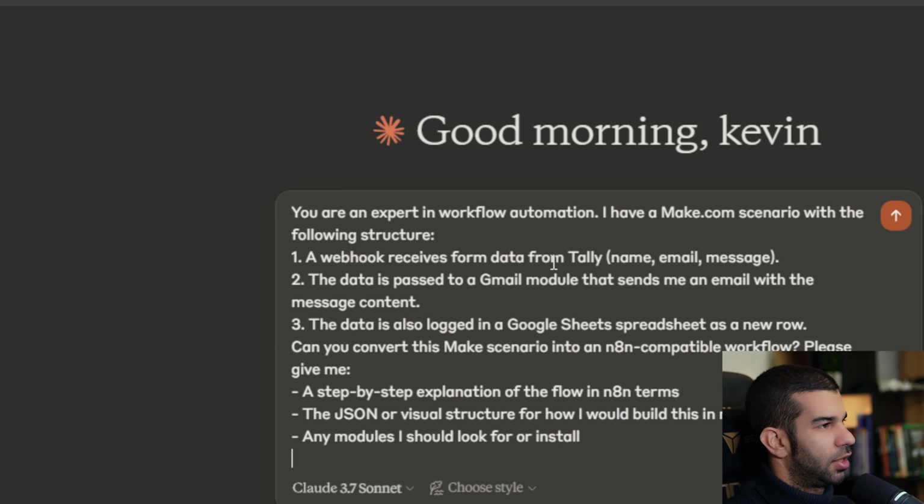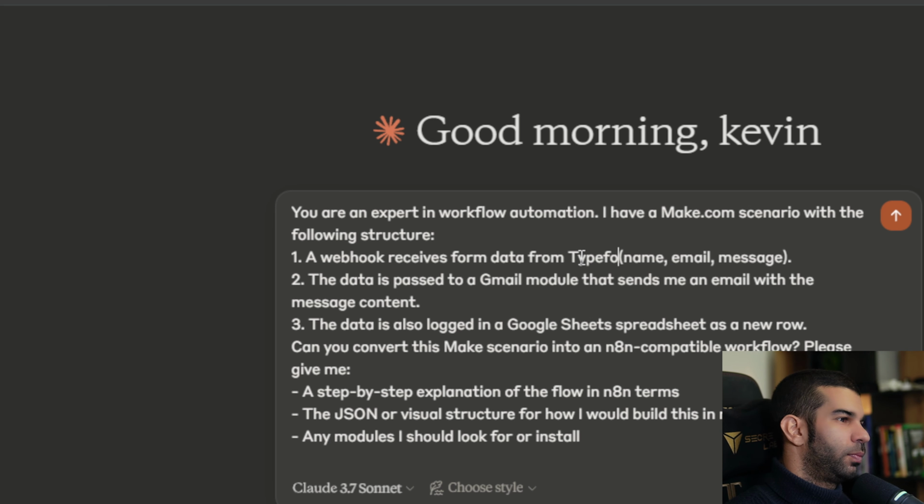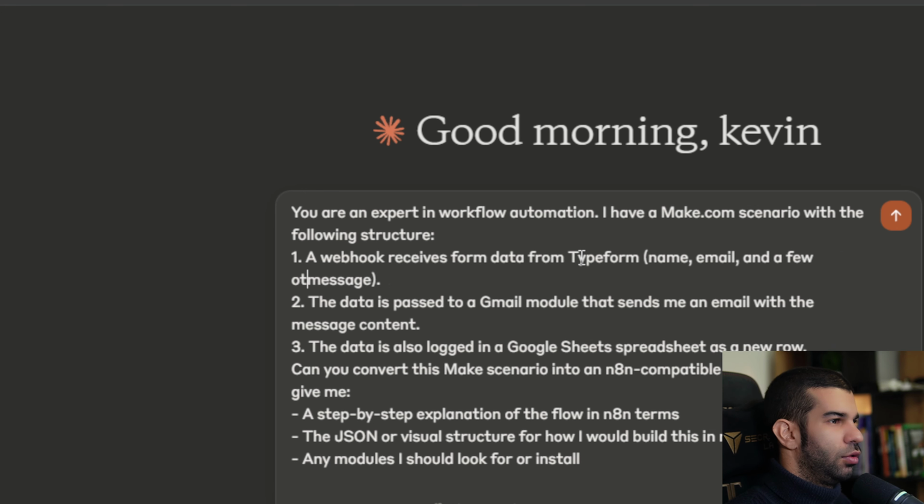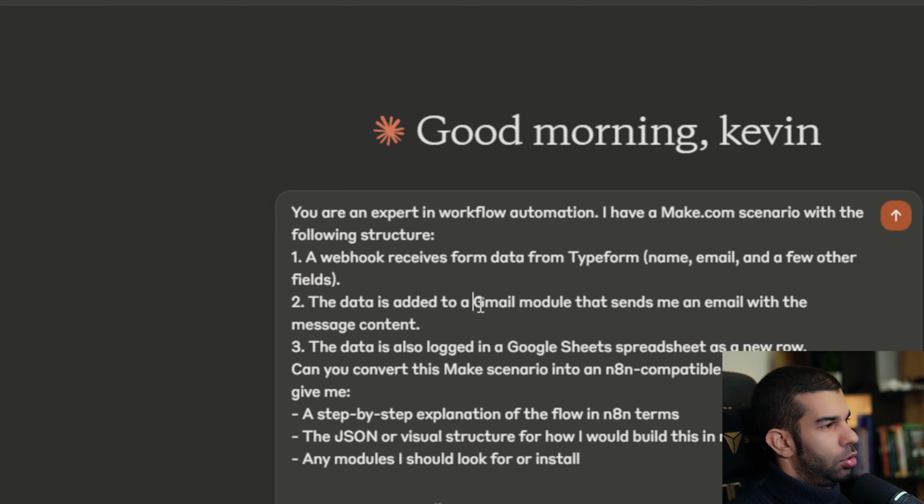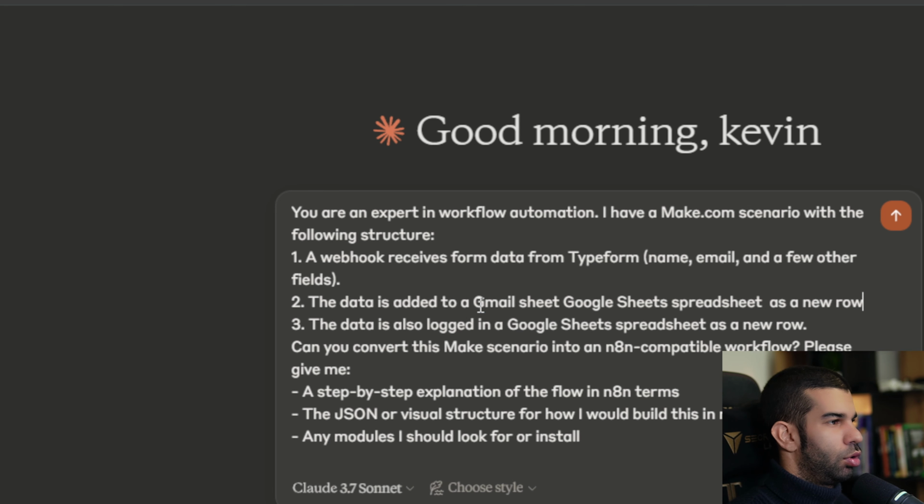A webhook receives data from Typeform, which is the name, email, and a few other fields. The data is added to a Google Sheet spreadsheet as a new row. The data is also logged in.